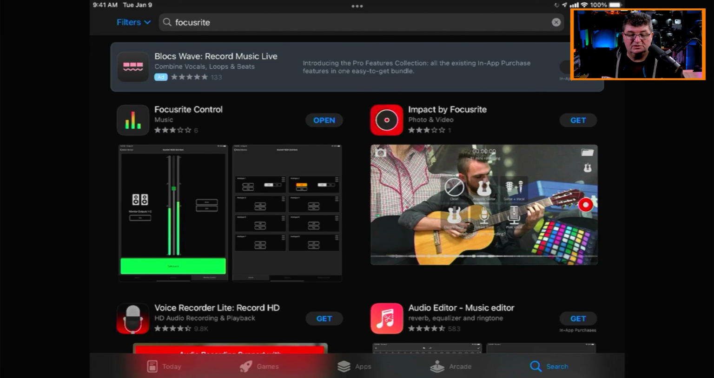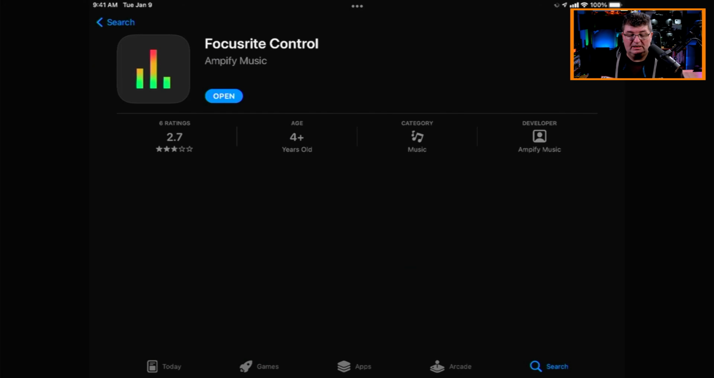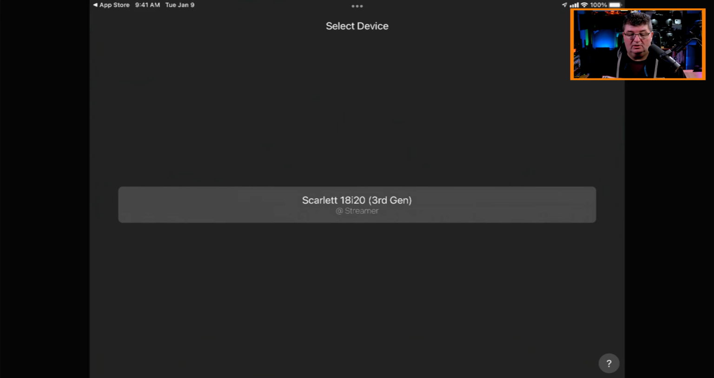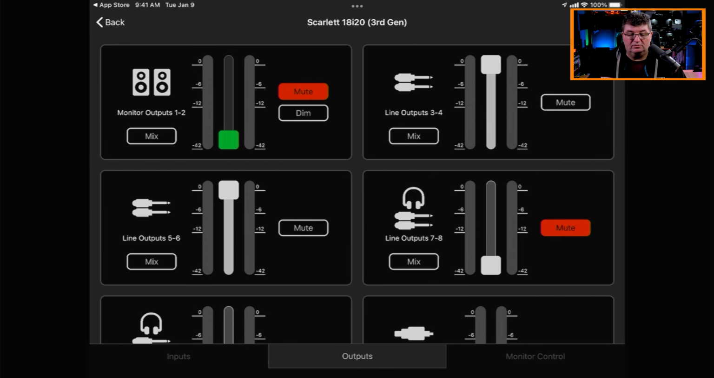Okay, and so to do that, all you need to do is go into the App Store and do a search for Focusrite Control. The app will come up. It's free. You can go ahead and install this. I already have it installed, so I would just click Open. And if I do that, go into Focusrite Control, what will happen is it'll come up and it'll list the interface. In my case, I have this 18i20 connected, so we'll go ahead and bring that up.